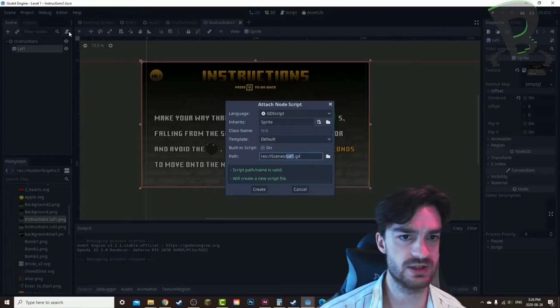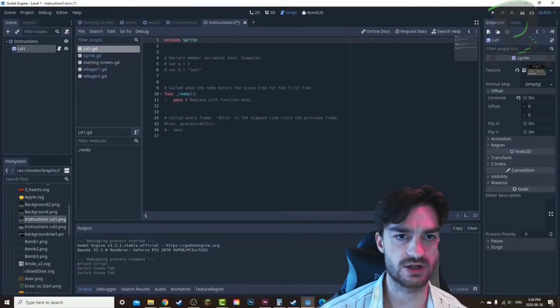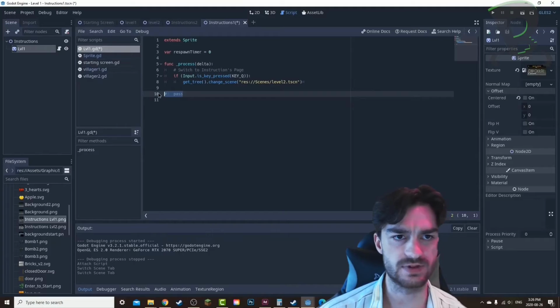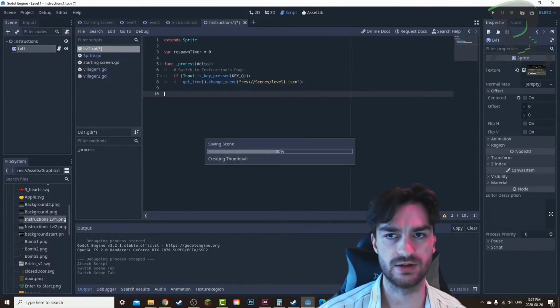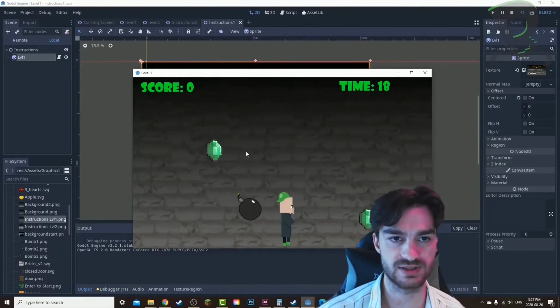Let's add some code to this. Same thing as the instructions 2 code, we're just going to paste it in. But the only difference now is instead of going back to level 2, we're going to be going to level 1. There we go. Let's play this scene. And if we press Q, it brings us to level 1.